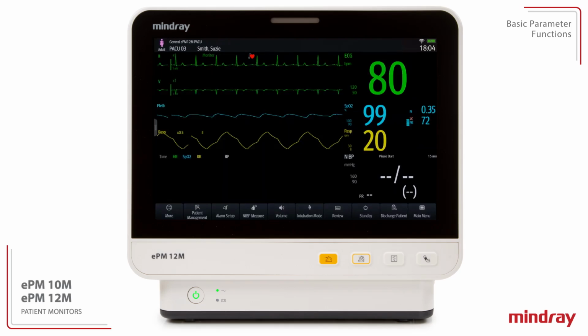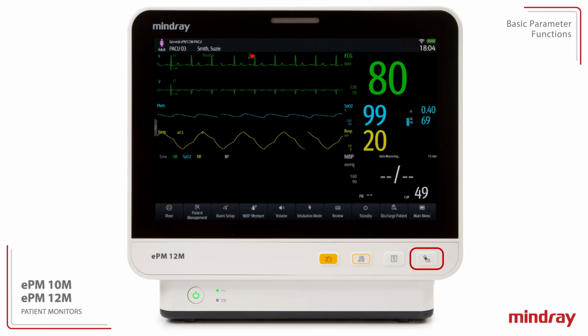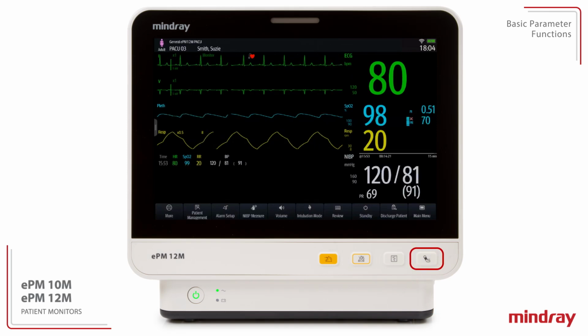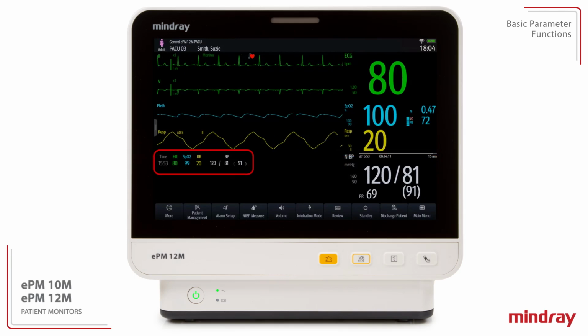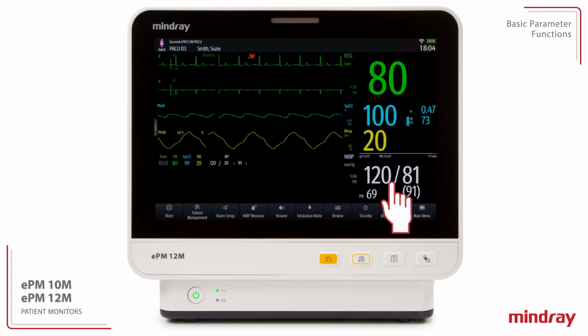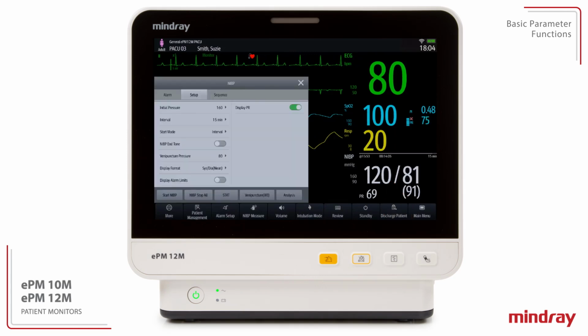Once the appropriate size NIBP cuff is connected to the NIBP hose and placed on the patient, press the NIBP permanent key to obtain a measurement. During a measurement, press the NIBP key to stop the current measurement. The current NIBP measurement is displayed in the NIBP numeric area. The parameter list contains the last few NIBP measurements. Select the NIBP numeric area to open the NIBP dialog.